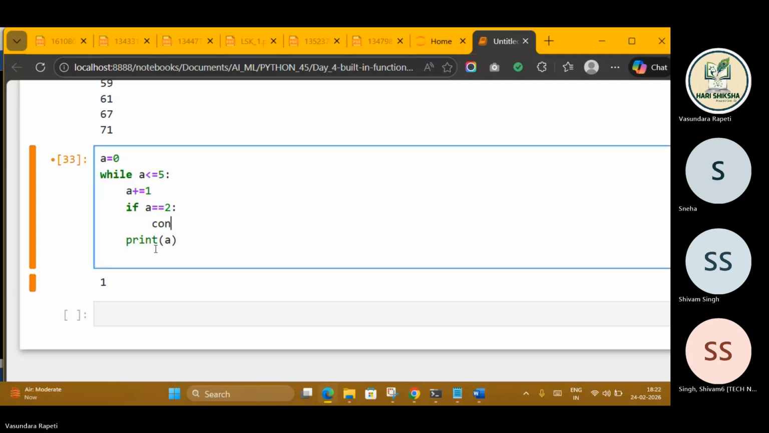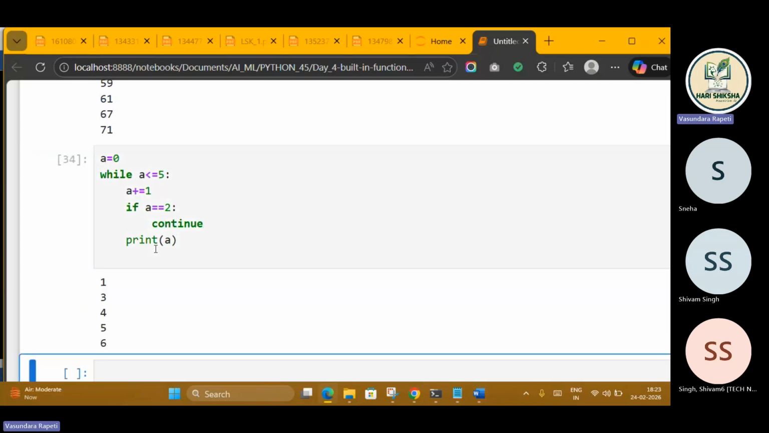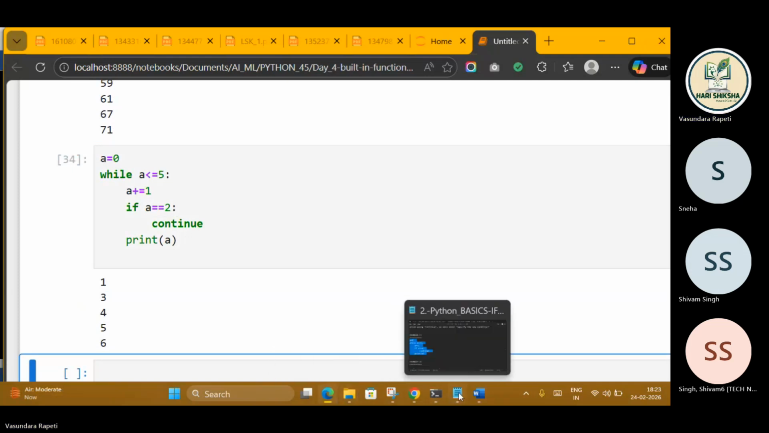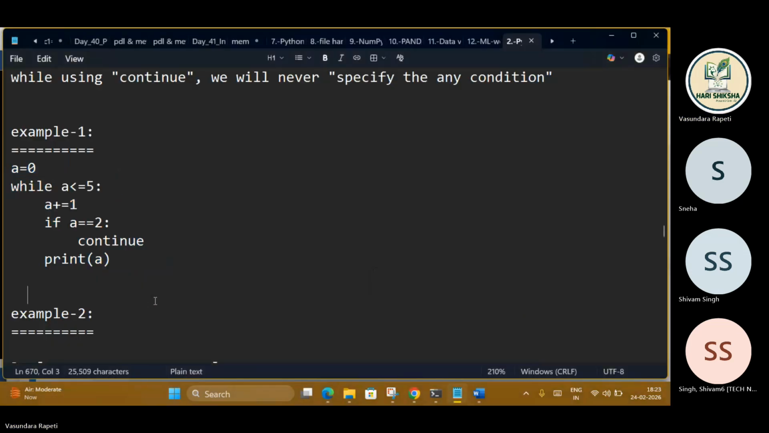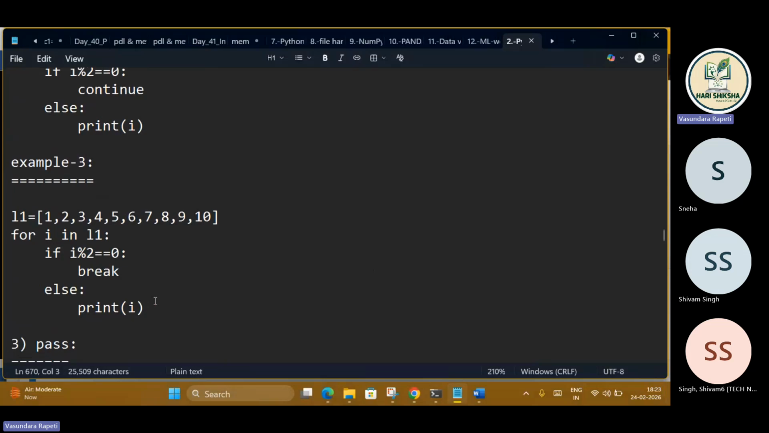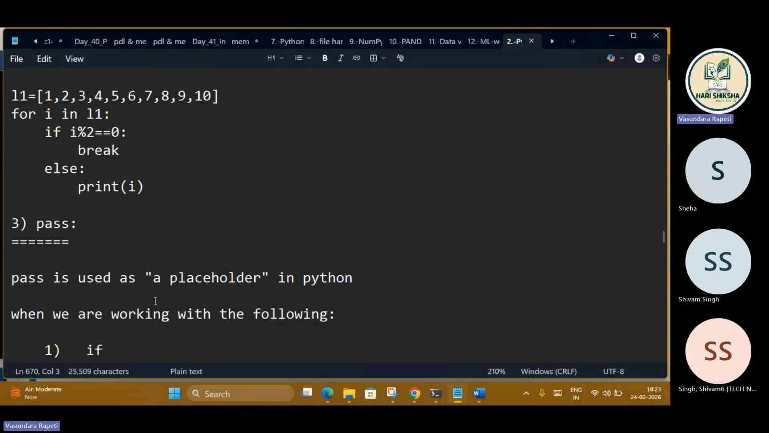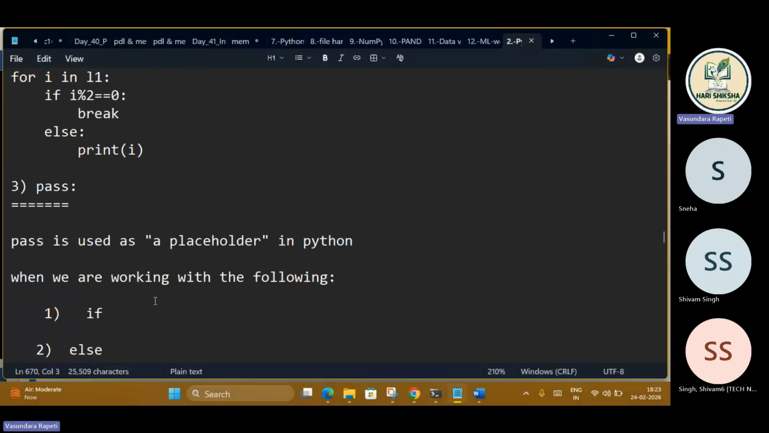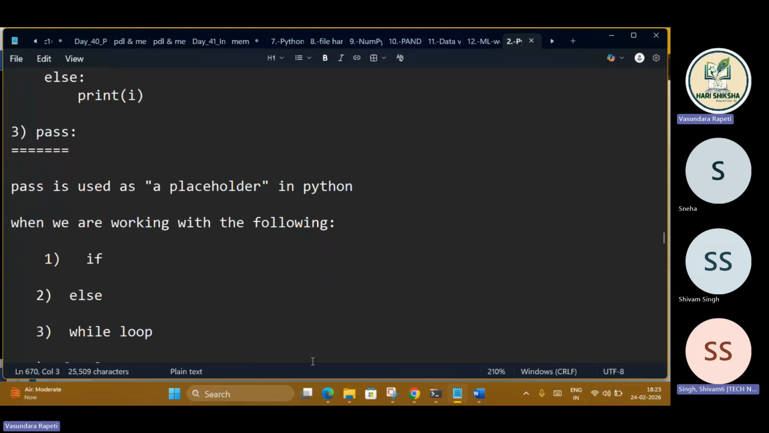Okay. Continue means only 2 is skipped. Third, fourth, fifth are continued. Clear? So these two examples. Is it clear what break is and the difference between break and continue? Break will break the entire loop. Continue will break only that iteration. The next iteration will continue.